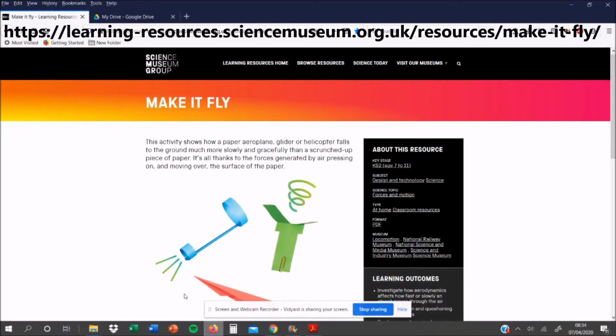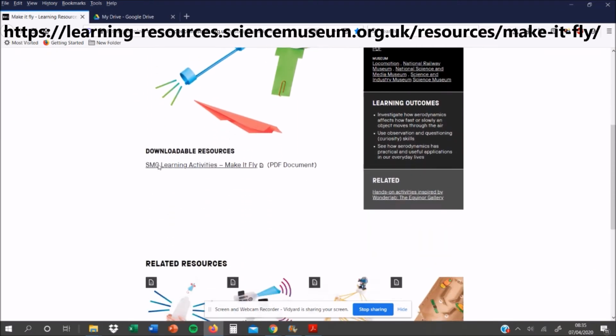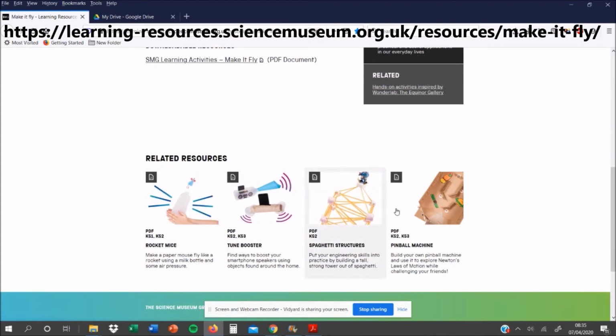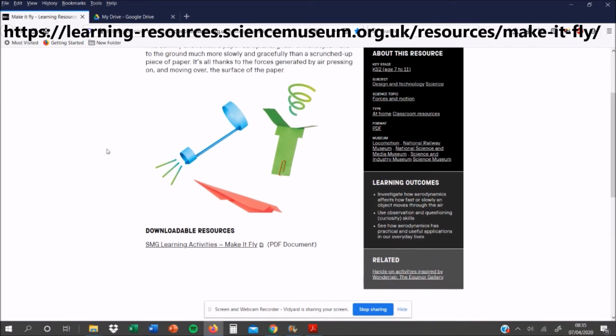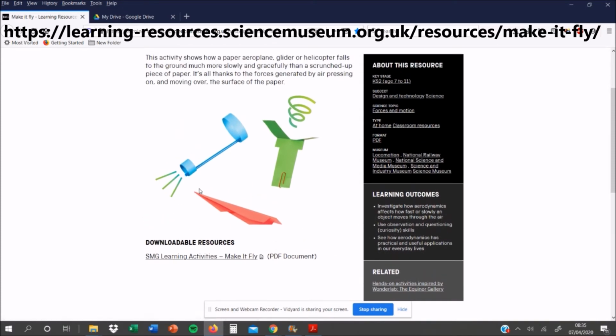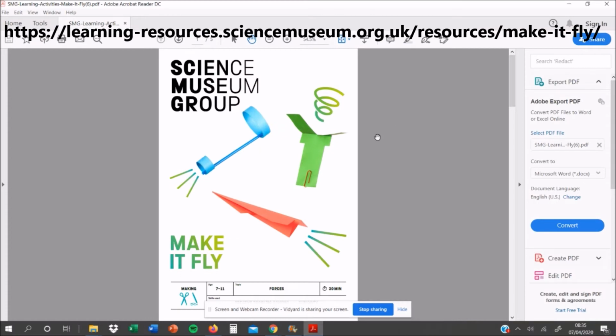So now it's time to do a little bit of practical investigation. I found this nice resource on the Science Museum's Learning Resources site, all about the science of flight. I noticed at the bottom of the page that there's a few other funky little projects I might have a go at later. But today I'm going to concentrate on the downloadable resources for flight, which is this little booklet.